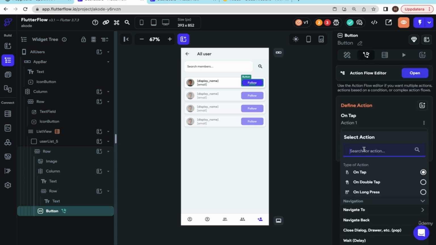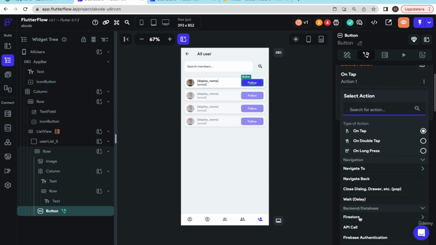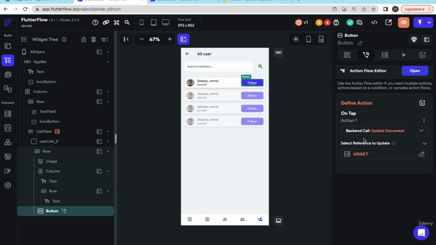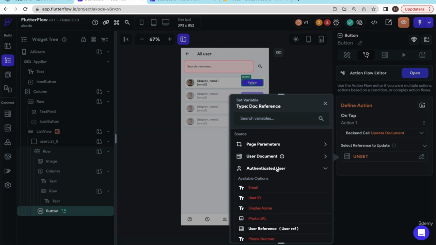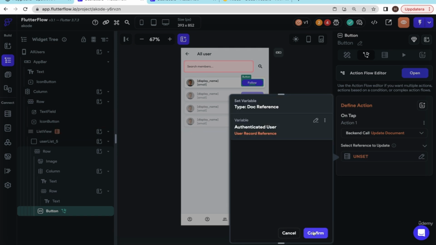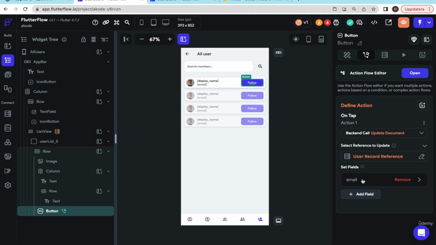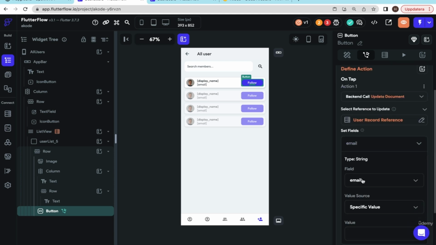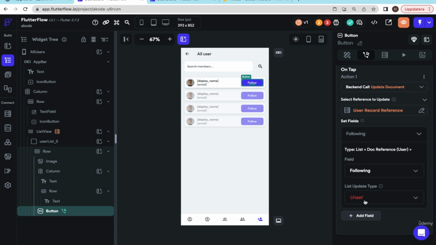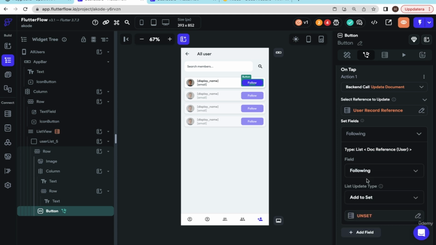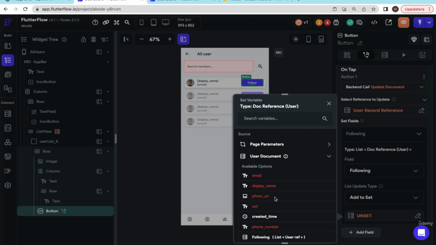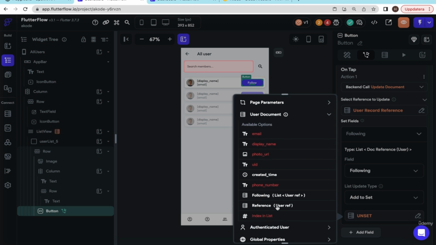And here it's basically the same. We wanna update document. We're gonna put it to authenticated user, user reference. Add a field, we're gonna do following. And then here we're gonna add to set because we assume the people are here to find new people. And we're gonna do the user document reference.